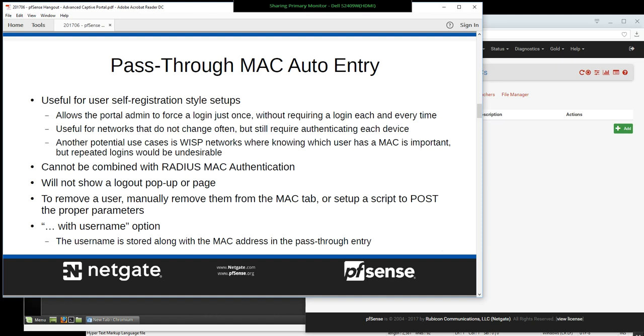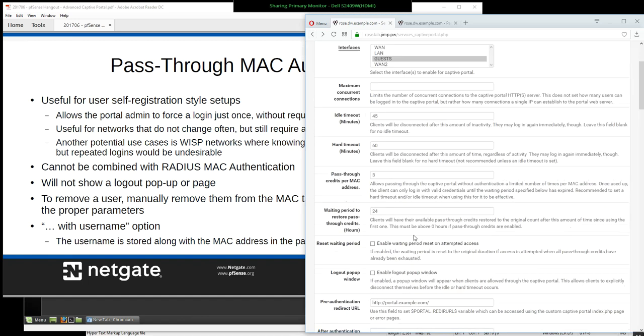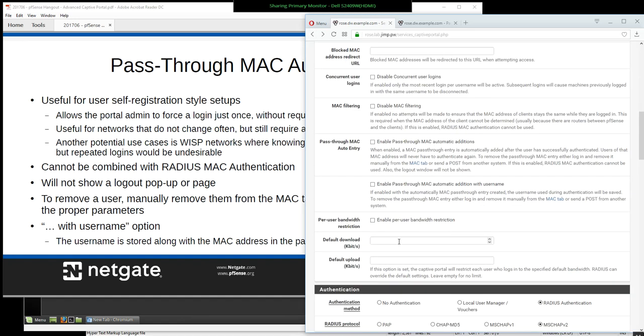There's also an option to set that to where it will store their username along with the MAC address, so you have a record of what user went along with that. Which is probably more convenient for most people. If you're having them log in with a username and password, you might want to make sure that that user and that MAC address are associated.